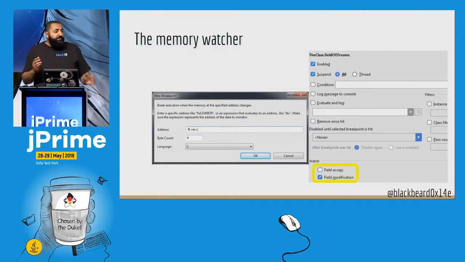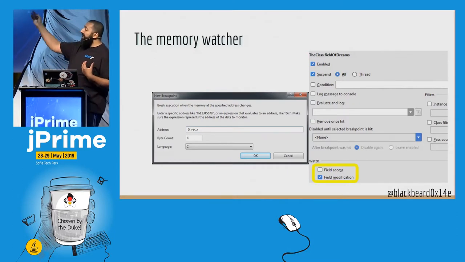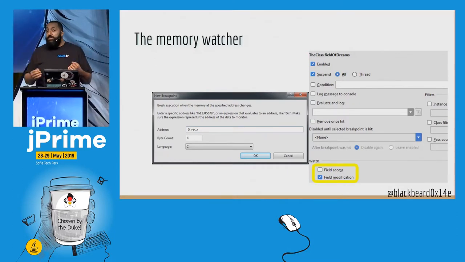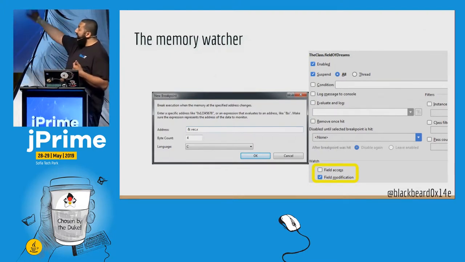So if you want to know who changed this x value, this is a vector with an x, but it's accessed from 200 locations. What do you do? You just watch your memory. In Java, it's more difficult. This is from IntelliJ, because I know how to do this in IntelliJ. I know it's possible in Eclipse. Everything is possible in Eclipse, apparently, but I don't know how to do it.